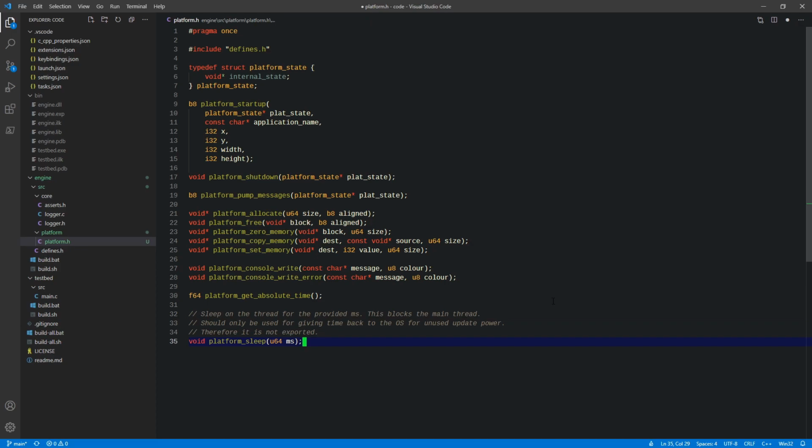Last but not least, we also need a way to sleep. And this is not something we're going to be using at least right away, but it is something I wanted to include because it is something we're going to need once we go to stabilize our frame rates. So we need a way to be able to sleep for a certain amount of milliseconds, and this will provide that. Okay, so this is pretty much the entirety of our platform state for right now. We may expand on this as the engine grows, but for right now, this is pretty much it.